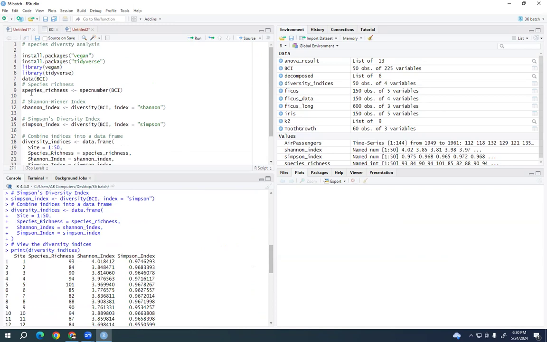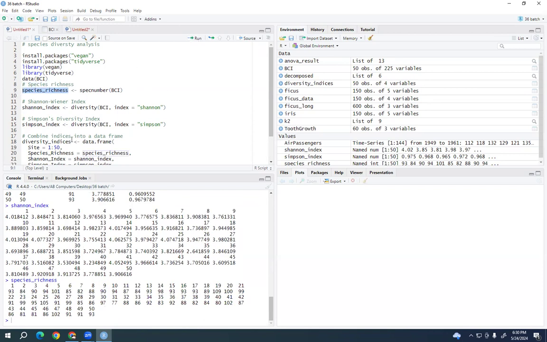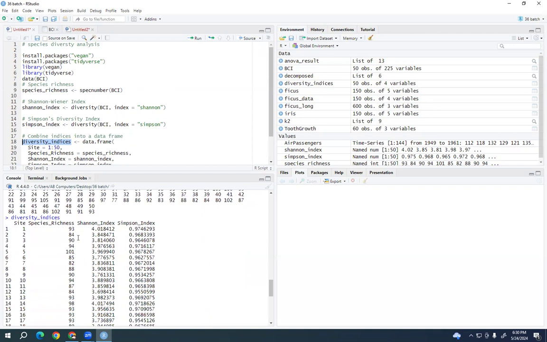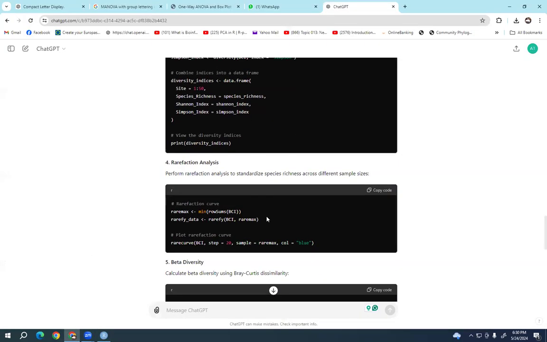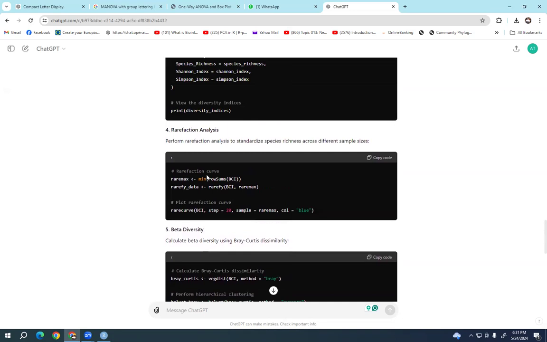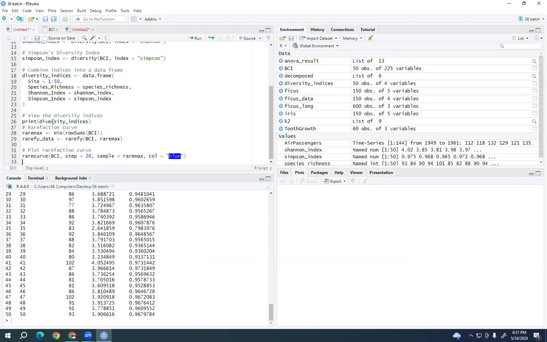If you want to check the species richness table, here is the species richness table. Just select this portion and run. Here is the Shannon index. If you want to check species richness, this is the species richness table. If you want to check diversity indices, you can explore. This diversity indices table shows the species richness, Shannon index, and Simpson index all in one table. Now, if you want to draw rarefaction analysis, or if you want to draw their plots, you can also draw their plots. But if you want to explore rarefaction analysis, copy this code, paste here, and run this code.